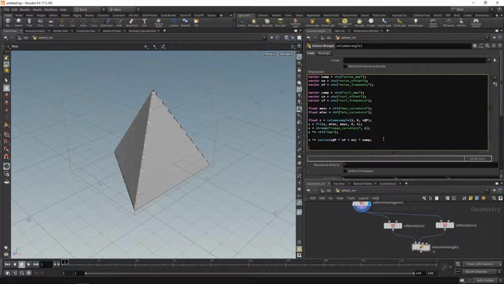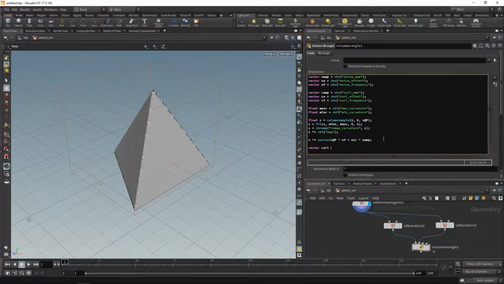Next, let's create a curl noise, call this one curl, and we're going to use the curlxnoise function, so a simplex curl, again, this time using these parameters to drive the appearance of the noise.